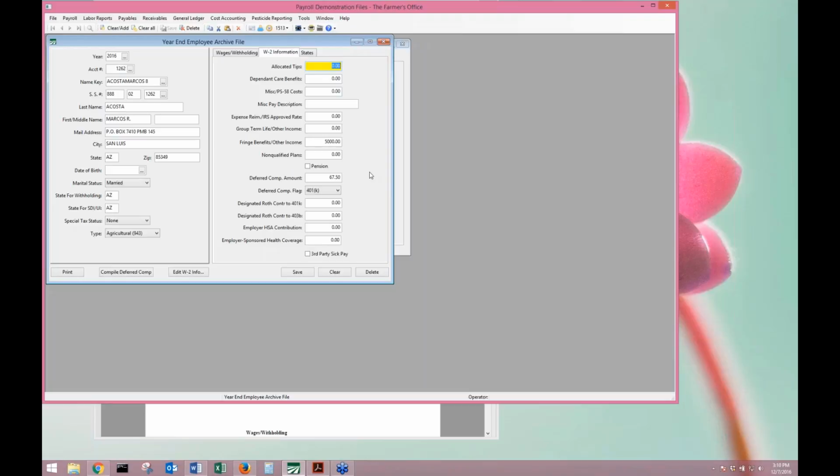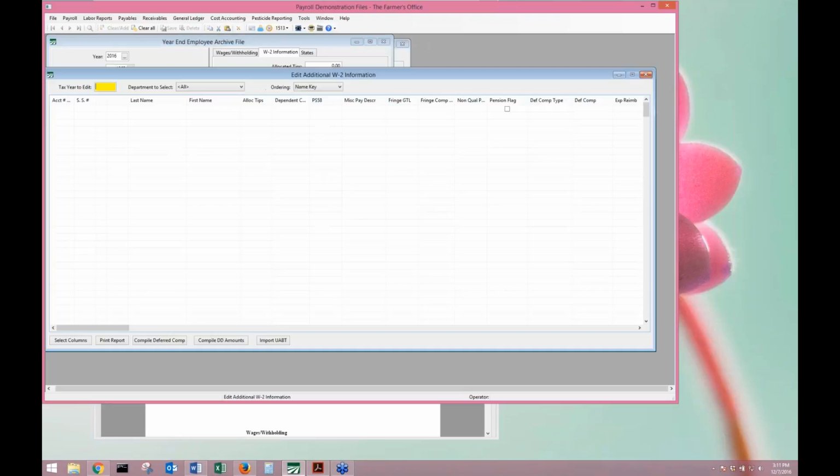So back to the W-2 information, the other thing that you may want to verify is if you are doing a 401k, we have the deferred comp and the 401k setting for the deferred comp flag. It's pulled that in automatically. Now, if there are other items that have not been processed through payroll that you need to modify for their W-2s at this point, then you'll click on this Edit W-2 Info button.